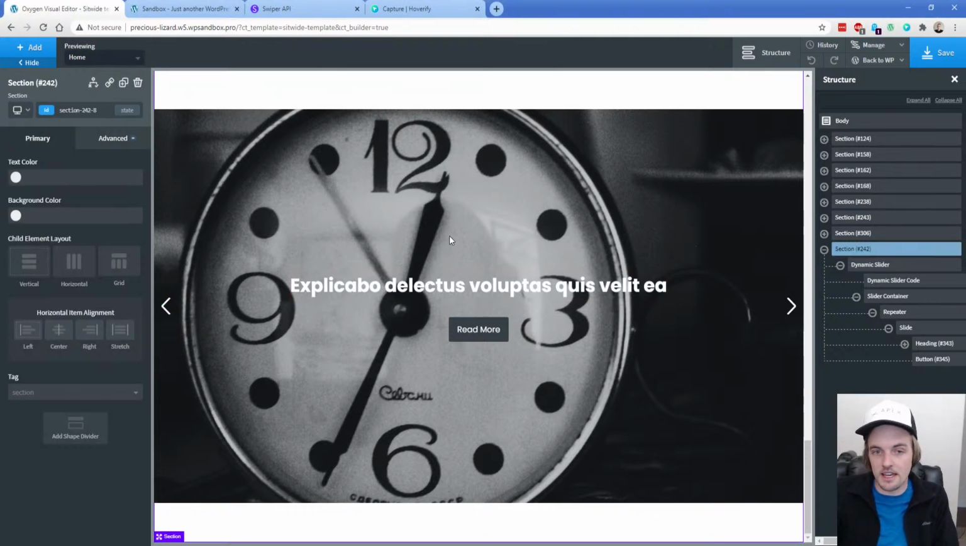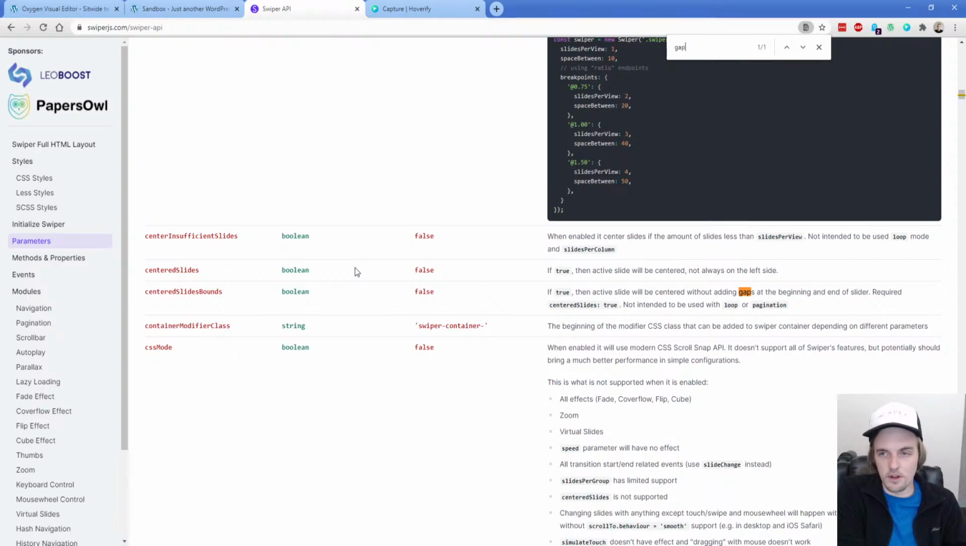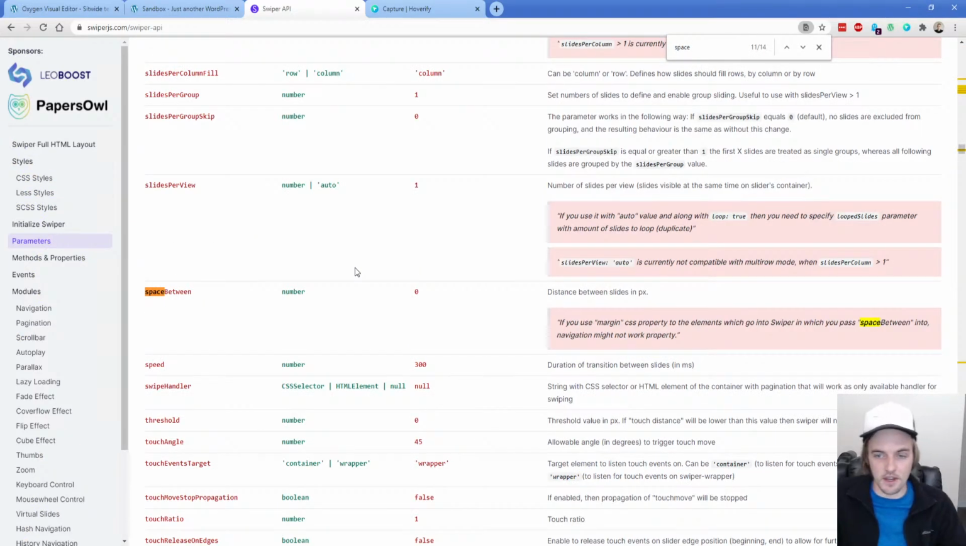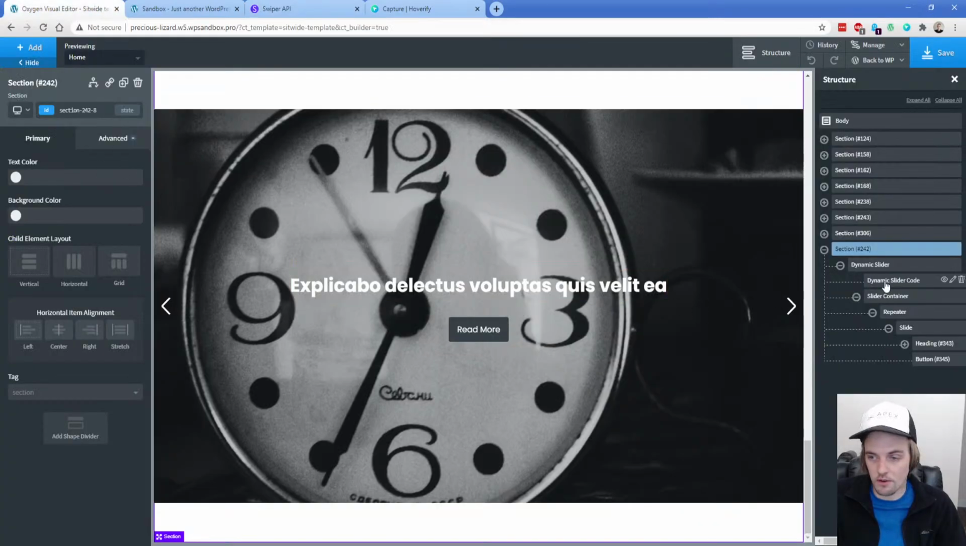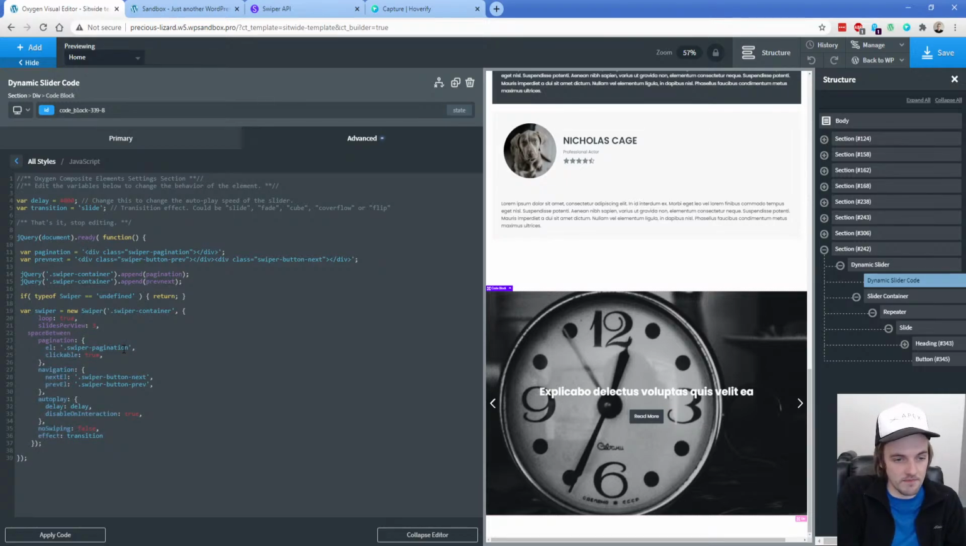But the other thing is I wanted to have some gap between these slides. So somewhere in here is the word gap. Space between. Yeah, okay, so space between is the distance between slides in pixels. So let's do that. We're going to go back over here to the JavaScript code for our dynamic slider. Once again, slides per view is 2.5. Let's change that to 3. So then our space between, let's go 30 pixels. And then we need a comma, not a semicolon.